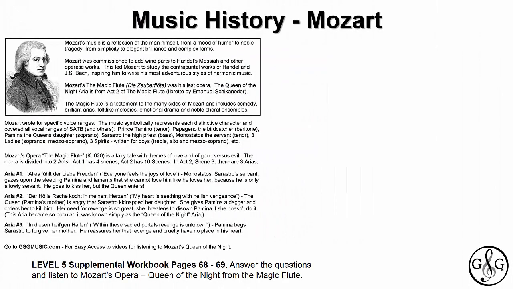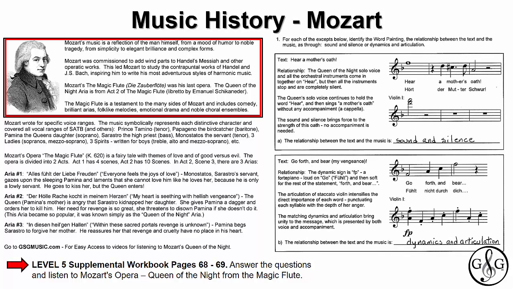Then, when you're studying about music history and Mozart, for example, simply go to the free resources. Now, in level 5, pages 68 and 69, answer the questions and listen to Mozart's opera, Queen of the Night from the Magic Flute. I know it's a lot to see on the page here, and we're not going to read through all of it, but I just wanted to show you what the workbooks look like inside.